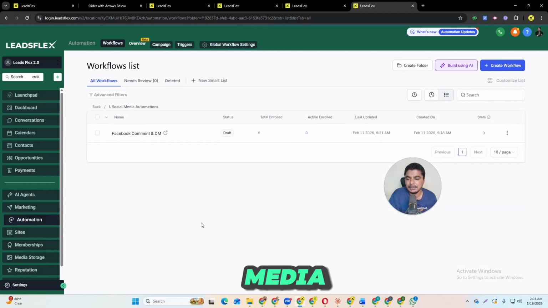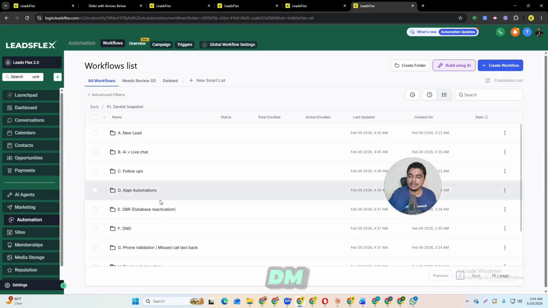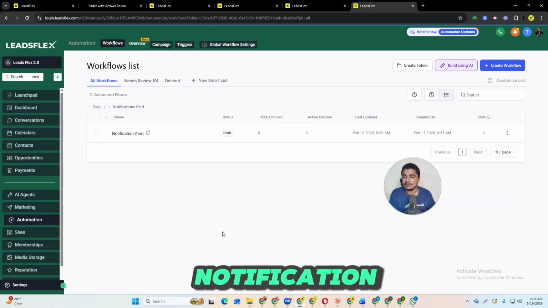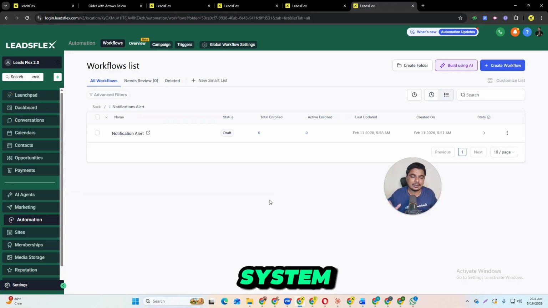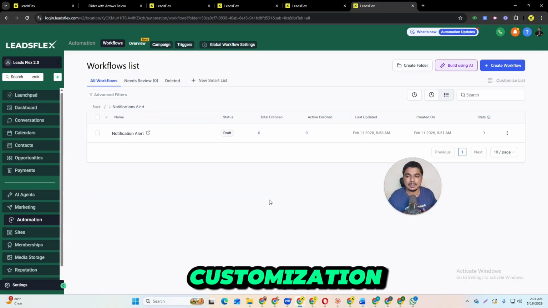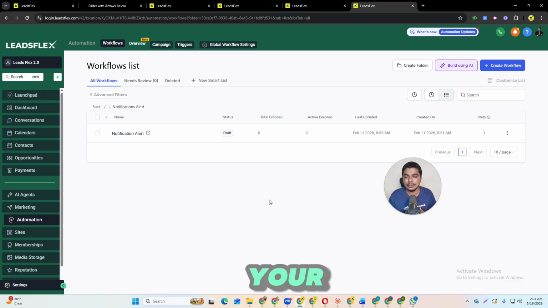And here we have social media automations. For example, if someone comments on your Instagram, TikTok, or Facebook, it will automatically reply, and it will automatically send a DM on Facebook, TikTok, and Instagram as well. Here is a notification alert where we can send a newsletter or something like that. We can send alerts to our customers and our leads as well. That's how this full dentist system works. And if you need more things, or you want customization, we will do all the customization and make it according to your requirements.